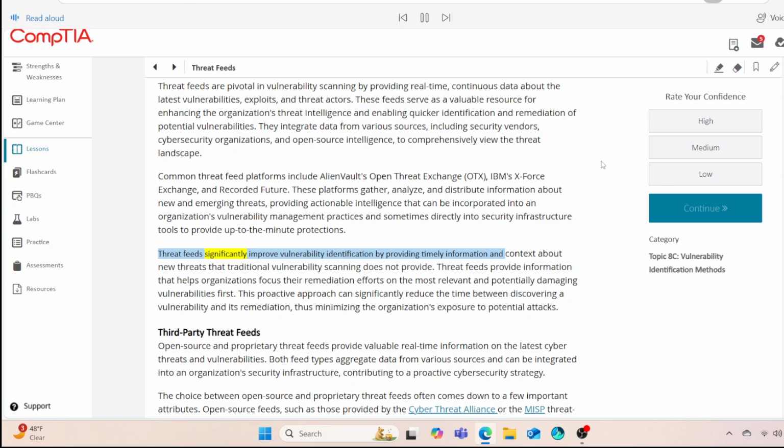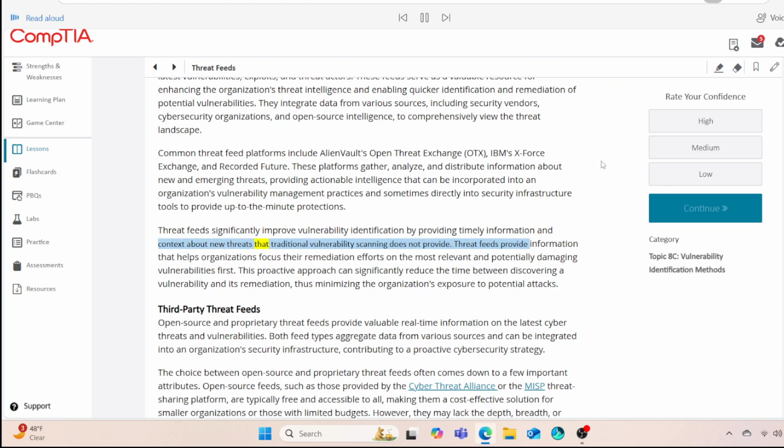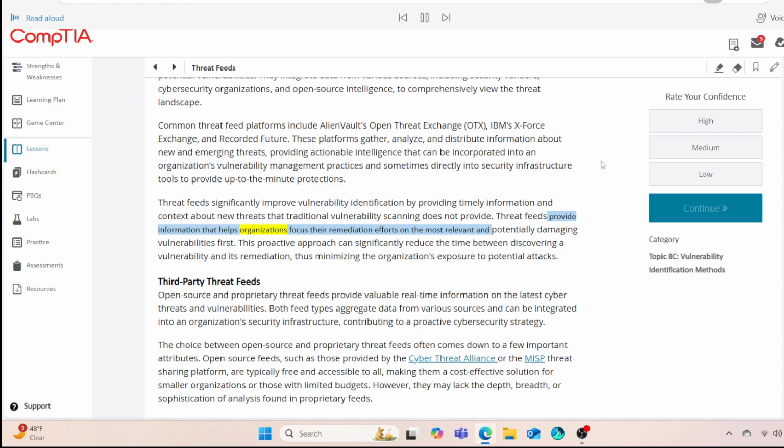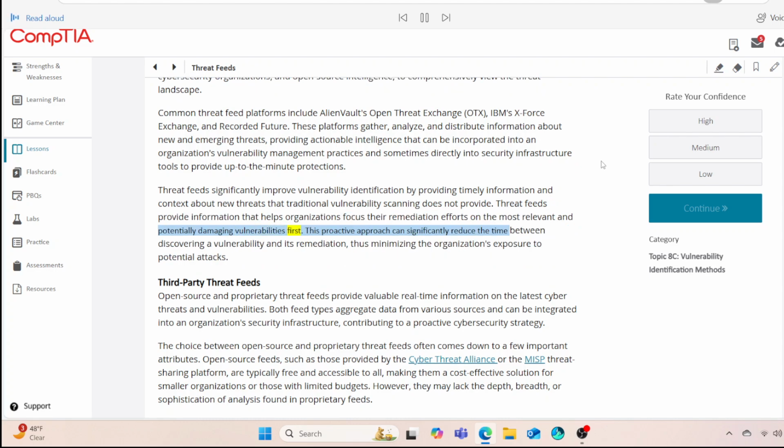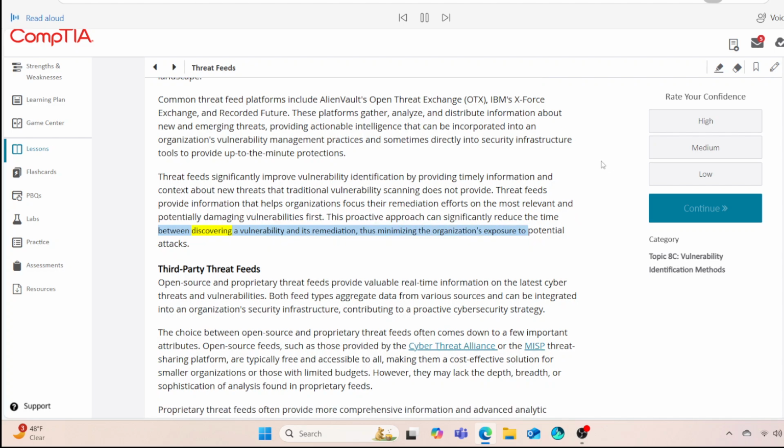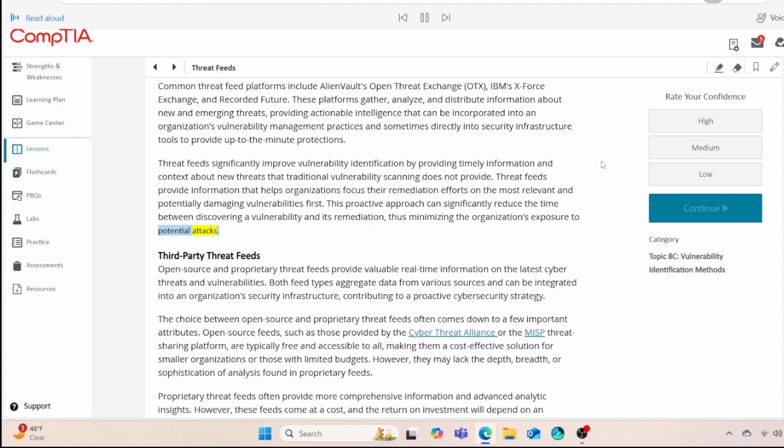Threat feeds significantly improve vulnerability identification by providing timely information and context about new threats that traditional vulnerability scanning does not provide. Threat feeds provide information that helps organizations focus their remediation efforts on the most relevant and potentially damaging vulnerabilities first. This proactive approach can significantly reduce the time between discovering a vulnerability and its remediation, thus minimizing the organization's exposure to potential attacks.